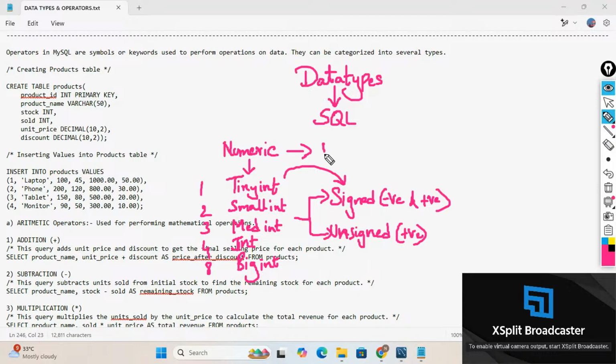Then we also discussed the other data types that we have under numeric. We have decimal, we also have float and double, right? These three are used to store decimal values. If a column needs to store decimal values, we are supposed to use decimal, float, or double. The reason is that the data types related to integers don't store any kind of decimal values.